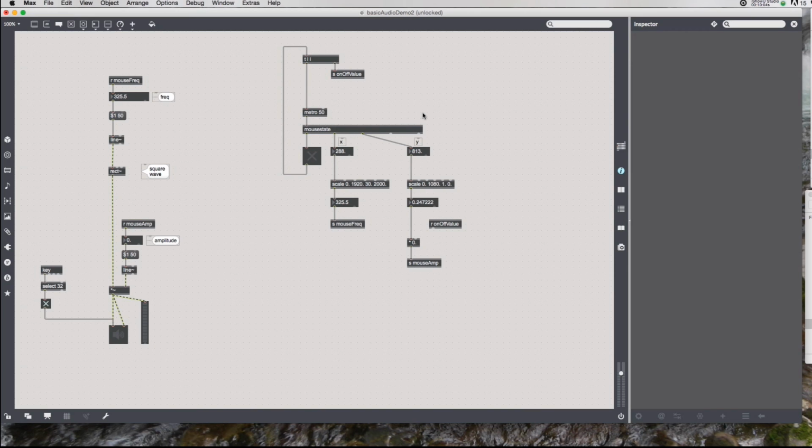All right, so a simple mouse theremin with control from the mouse button to only play when the mouse is pressed down. Audio processing is turned on and off with the space bar. And that's it. That's your mouse theremin. So I'm going to save this. Basic audio demo mouse theremin. And I'll add some comments in before I upload the patch. So there you go.